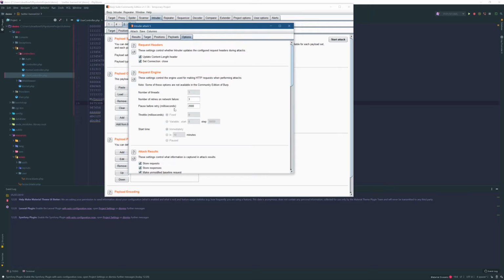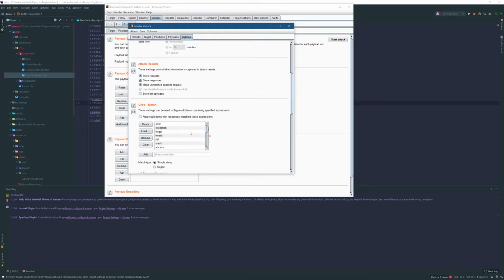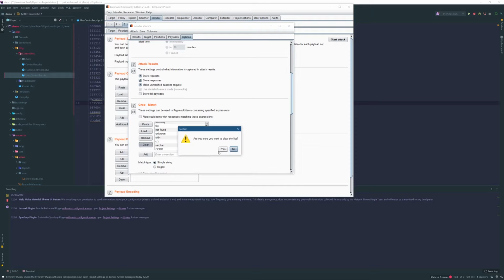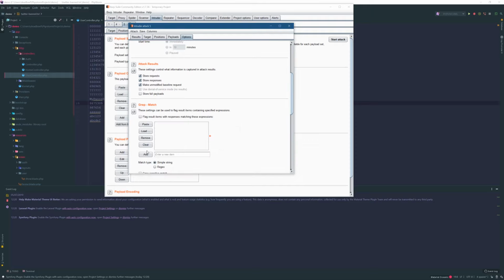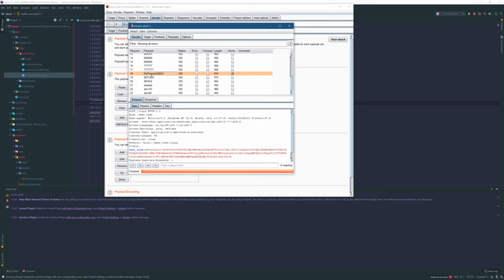If you go to options, then go to grep match. You will get a list of standard checks like error and timeout. But if you clear this list and you add the following, /home, because we know it's going to forward to /home, and do add, and then go back to the results, you see there's only one result that forwarded to /home, and that's my password.